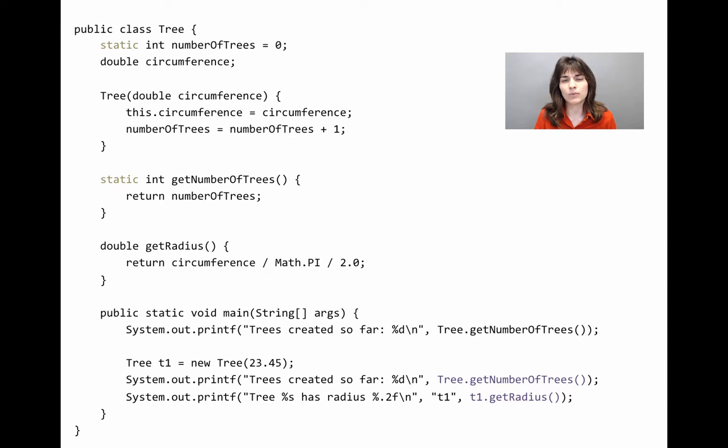Here is an example where we can take a look at static variables and methods. You have seen before different flavors of the tree class. This is yet one more. Take a look at the fields in the class. We have two variables, numberOfTrees and circumference. One is a class variable, the other is an instance variable.